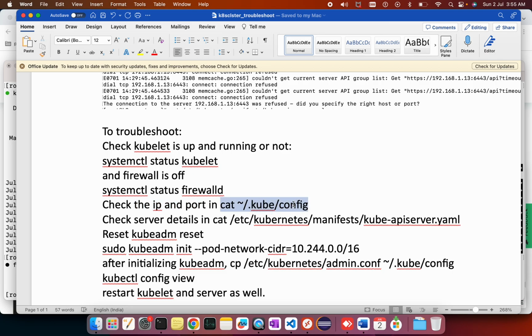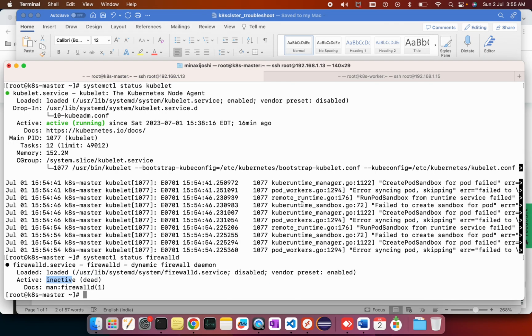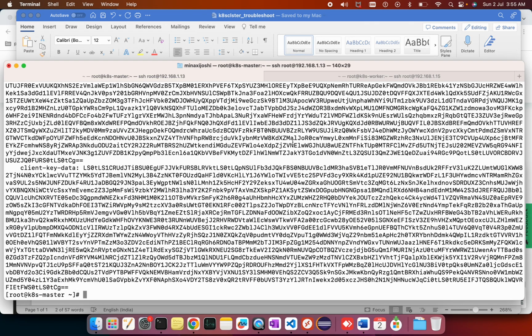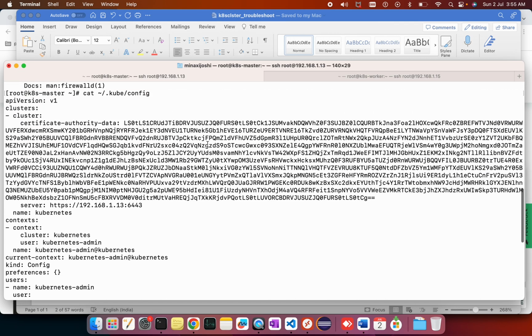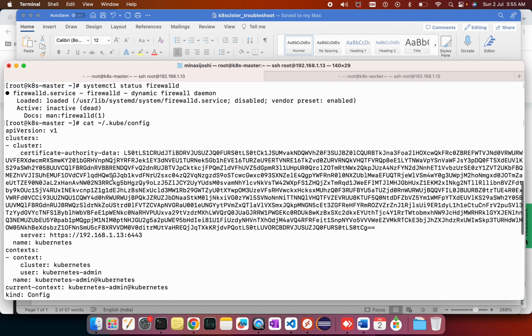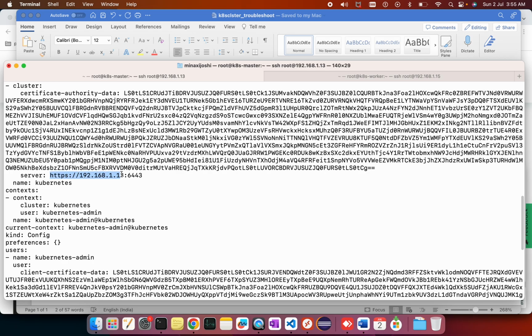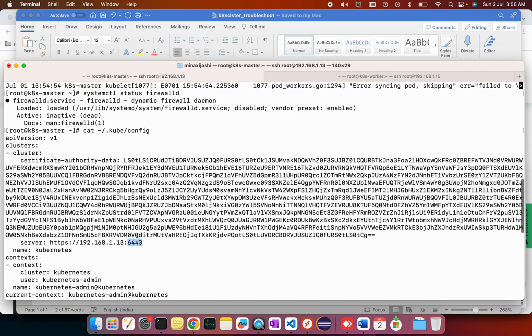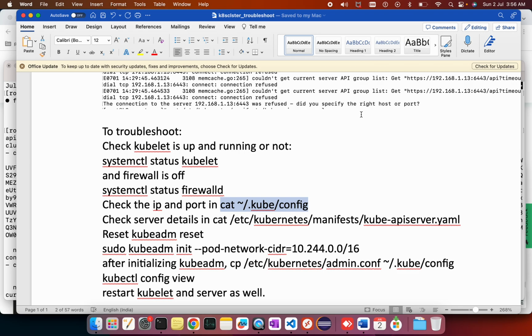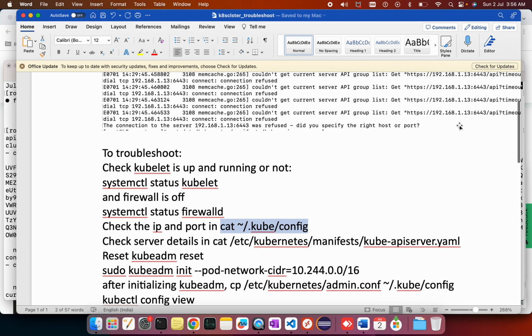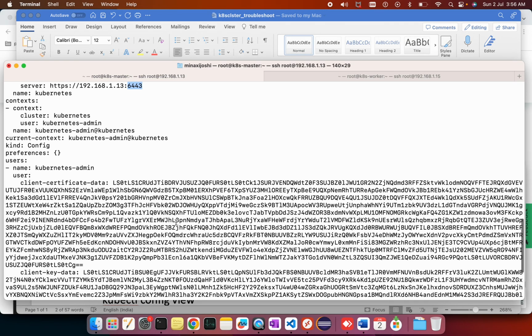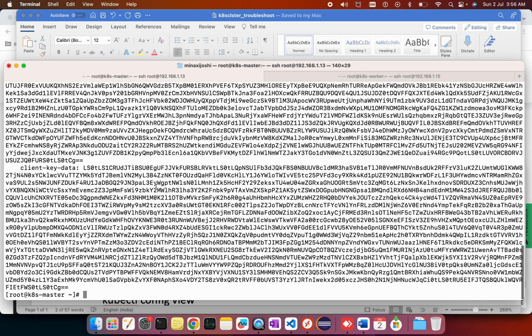So this config file, go to this location, .kube/config. Here you need to validate the server details. For example, whether the server IP is correct or not. So this is my server IP, which is correct, and the port is 6443. Yes, the 6443 port is here because it is also trying to connect to 6443. So the server details in this file are also correct.